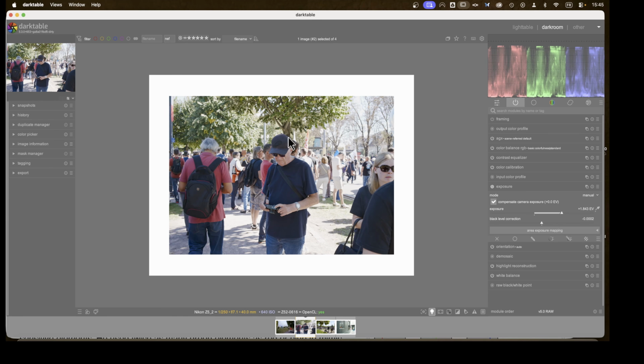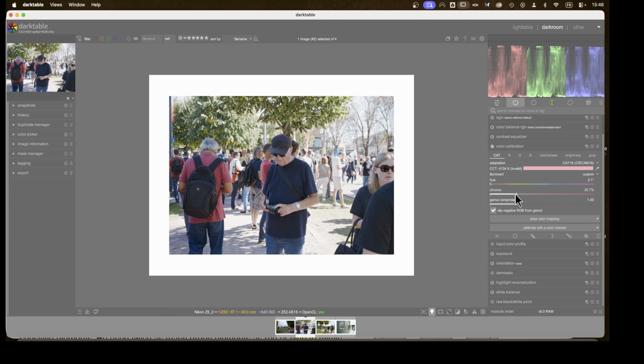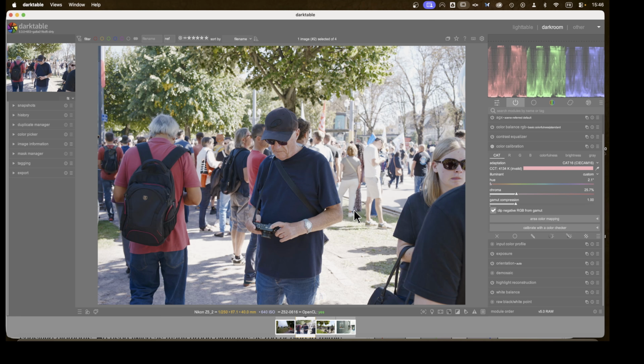I'm looking at the face of this central subject here. Not bothered about the highlights, not too bothered about the shadows. Okay, color calibration. Do I need to touch it? It was fine. I have decent skin colors. I'll just zoom in a little bit more.